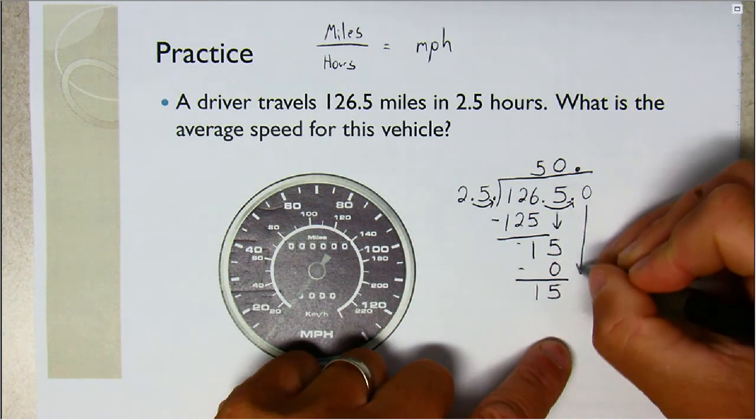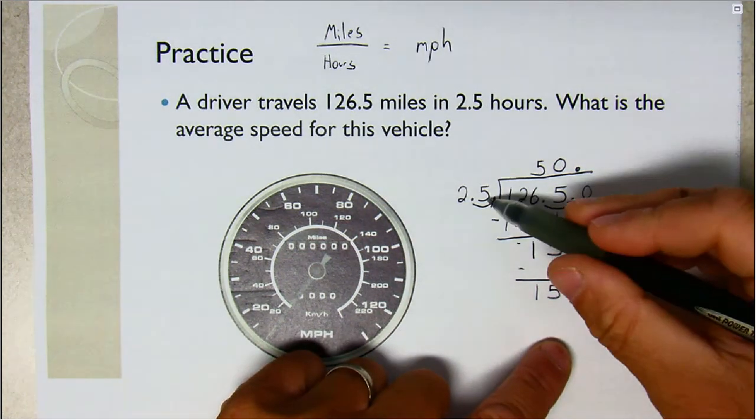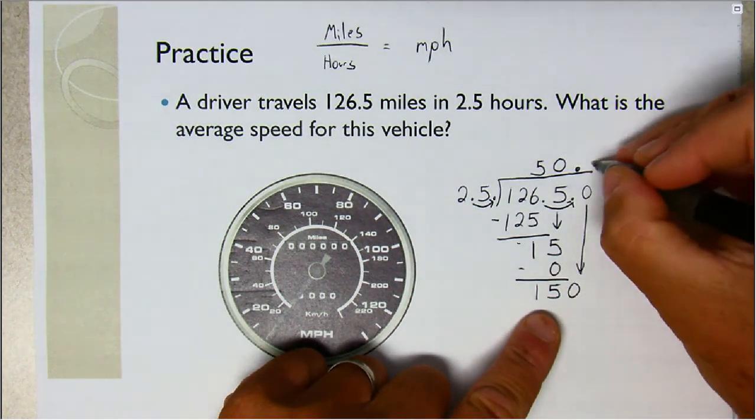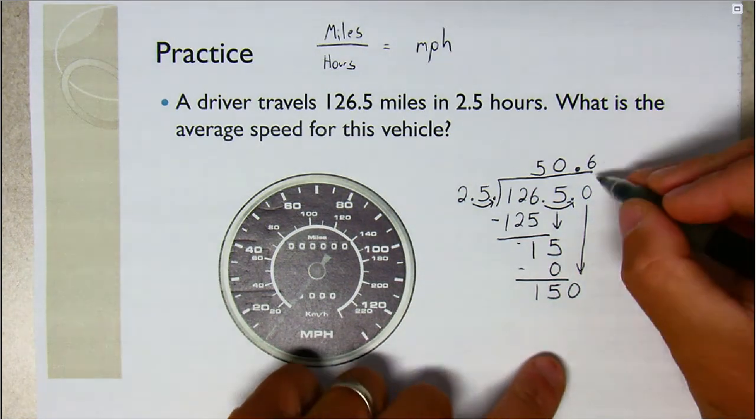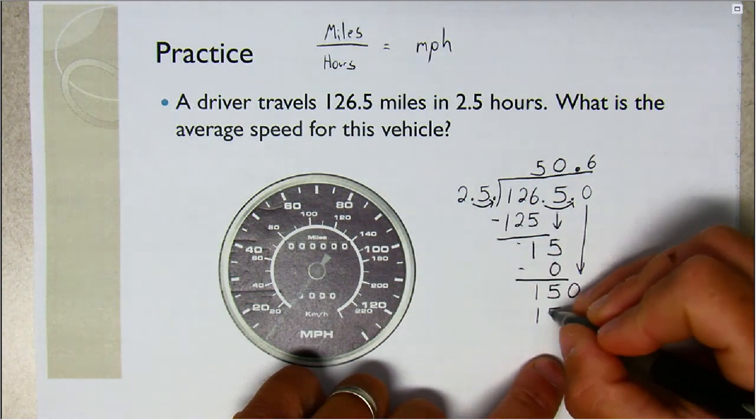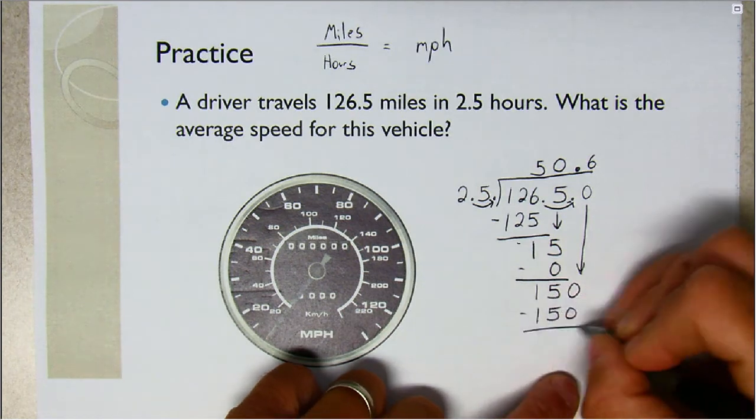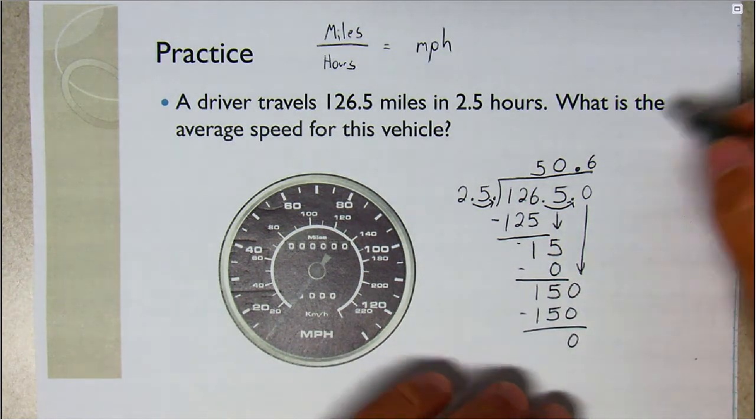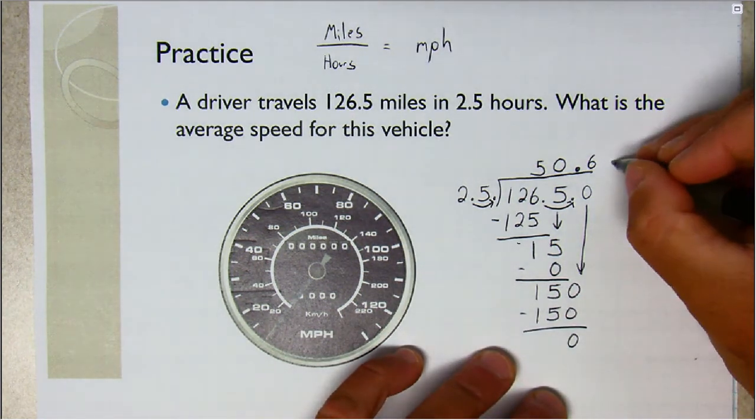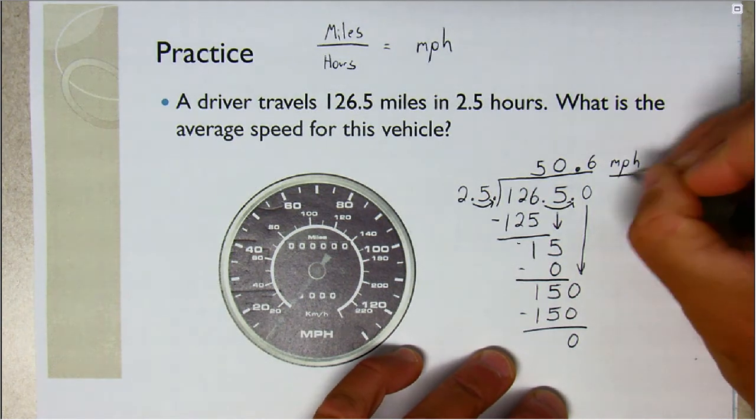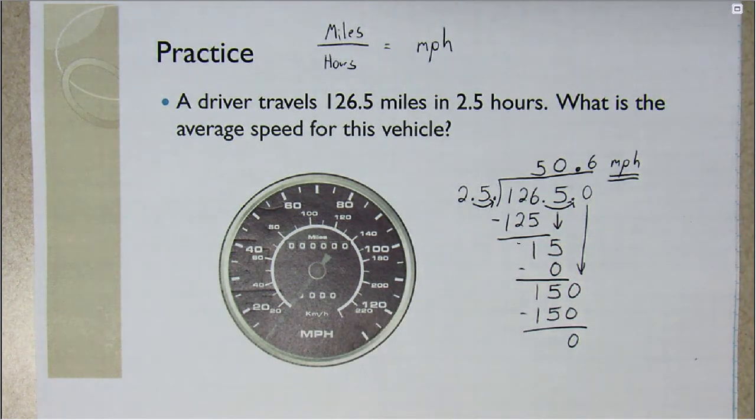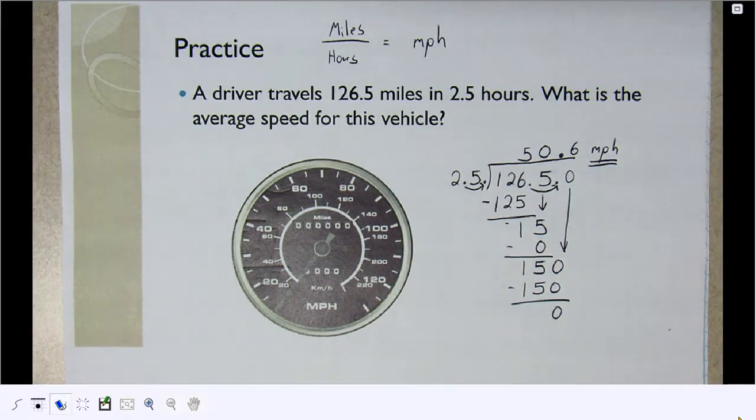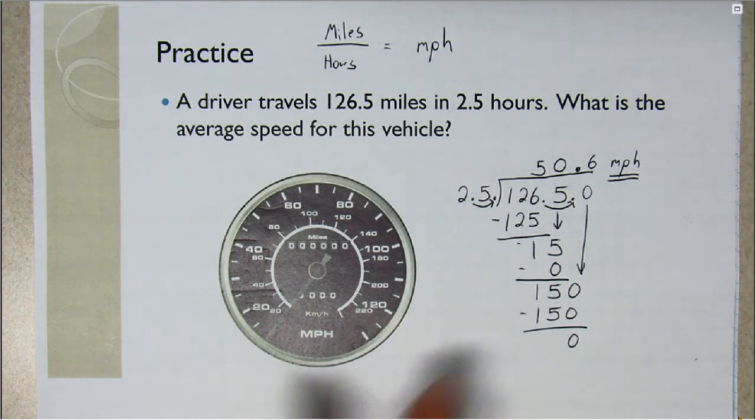but now we get to the point where we can drop the next 0. 25 into 150, that fits 6 times. 6 times 25 is 150. There's no remainder, and that means that we've got an exact quotient here. 50.6, and those are miles per hour. Or if we wanted to round, we could call that 51 miles per hour. If you didn't get that, rewind and double check your arithmetic here to make sure that that works out okay for you.